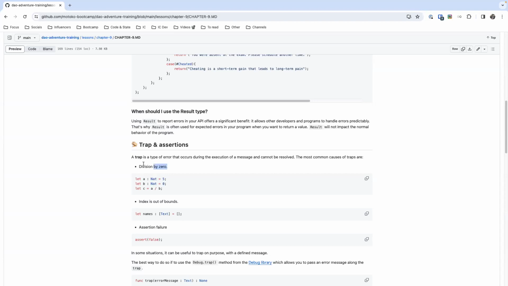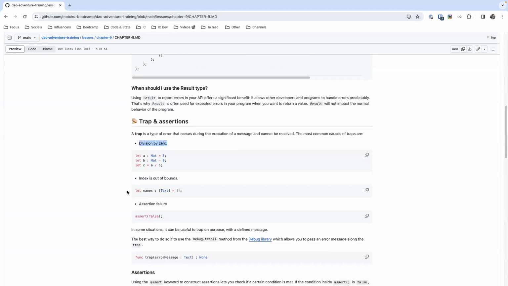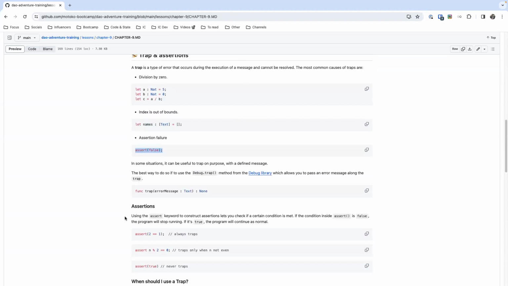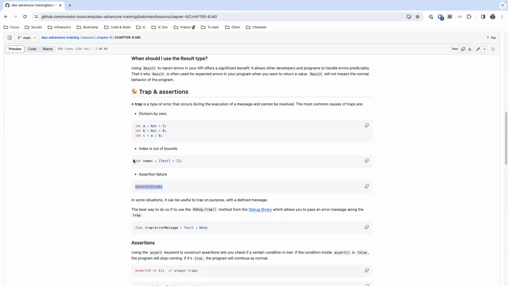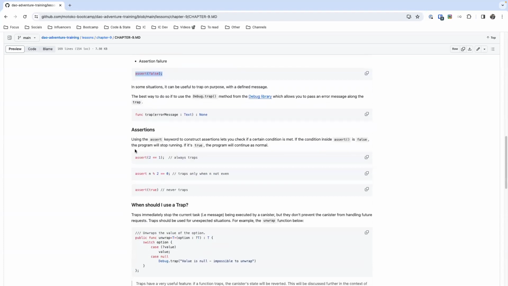One example of a trap would be to divide by 0 or to look into an array that is out of bounds. If you have an array with 5 elements and you're trying to look into element number 10, you have index out of bounds. Also, an assertion false is a way to trap. Sometimes it can be useful to trap, but most of the time you really want to avoid trapping. It's really not so great.